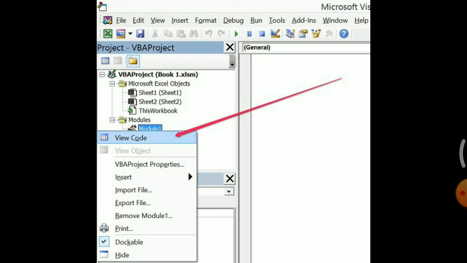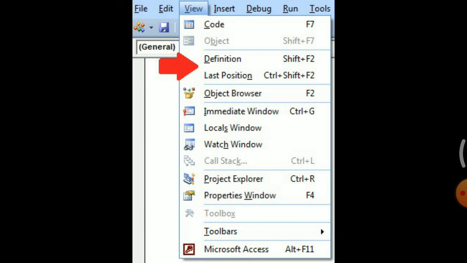Next is how to open the code window for a control. First step is you have to double click on the control. Then select the control on the form layout window. Otherwise, click on the View menu. Here you can see in this picture, click on the View menu and select the Code option. Otherwise, you can directly press the F7 key from the keyboard.